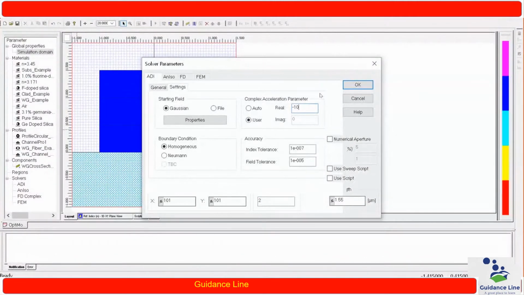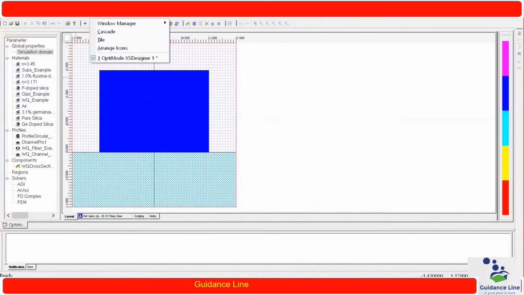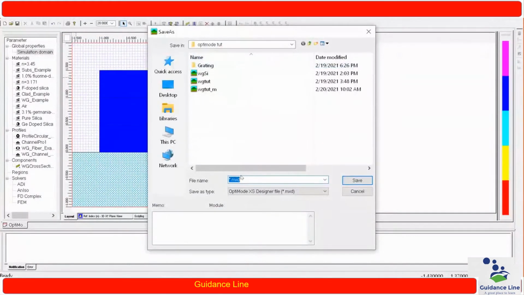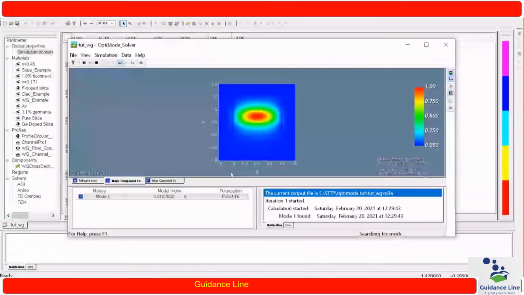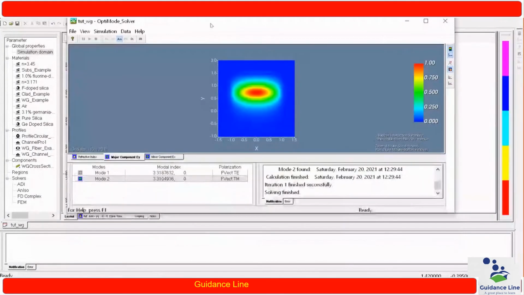Okay, so we have an index tolerance and field tolerance value which we are not defining over here, and it is fixed by default. So I am simply clicking on OK. This makes a temporary arrangement, and now I am clicking on solve ADI method. In solve ADI method we have a run option over here, and first I have to save this file as wg. Okay, so I have saved this file, and you can see it is very fast, and I have got the result over here.